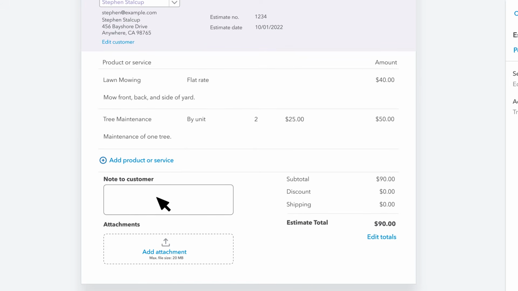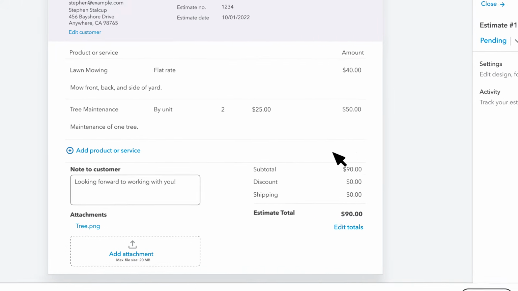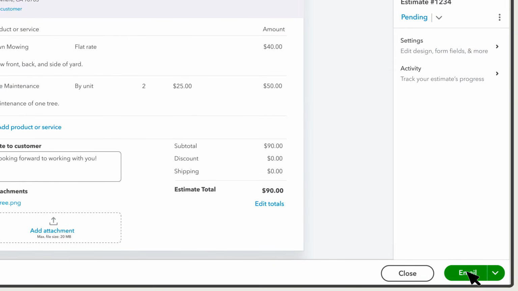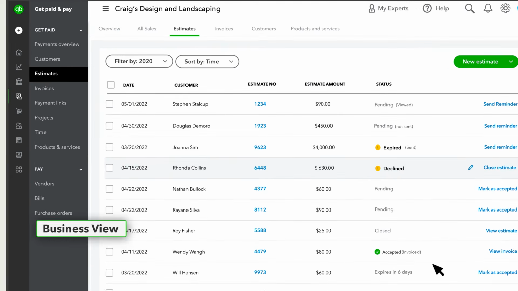You can also add any notes you want displayed on the estimate or attach photos that provide more information about the project. When you're finished, select Email. You'll see the email your customer will receive, which includes a link where they can review and approve your estimate online. When you're ready, select Send Estimate.